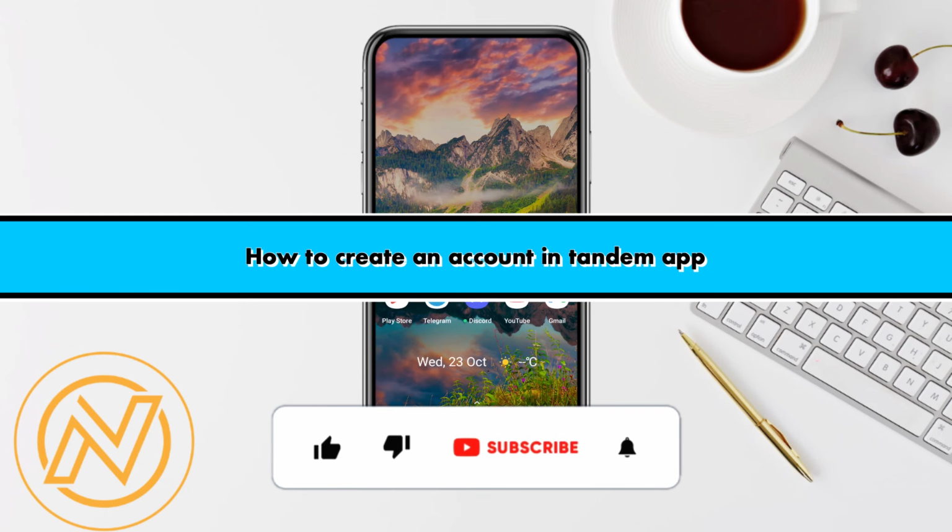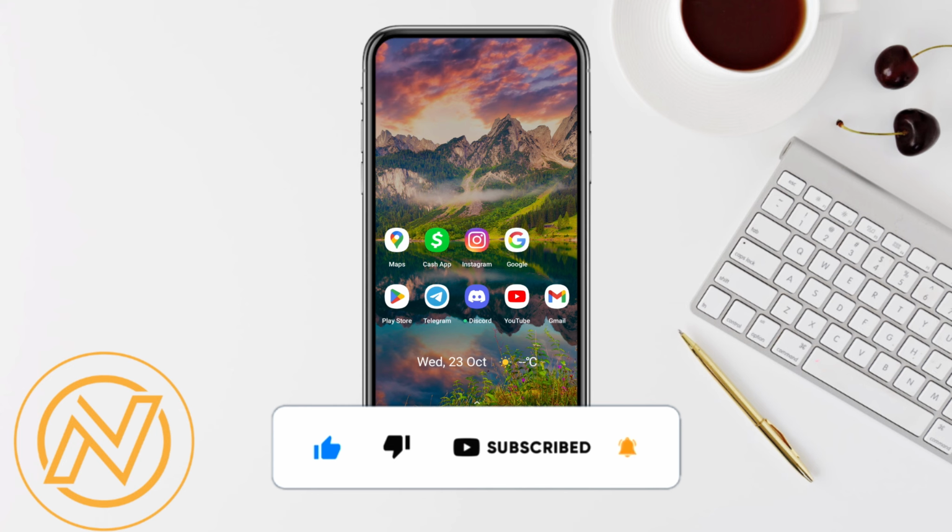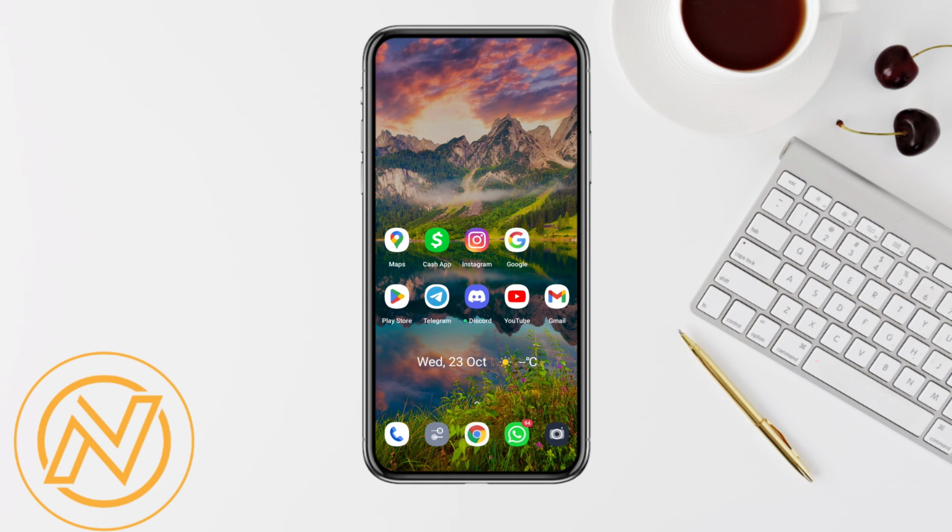How to create an account in Tandem app. Hello everyone, welcome back to our channel, and in this video I'm going to show you how you will be able to create an account in Tandem app.